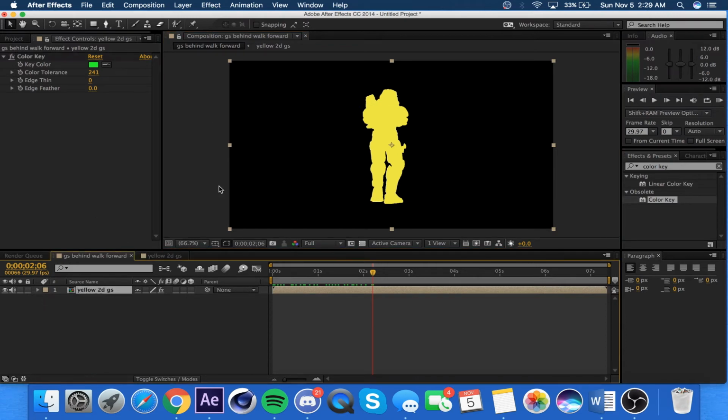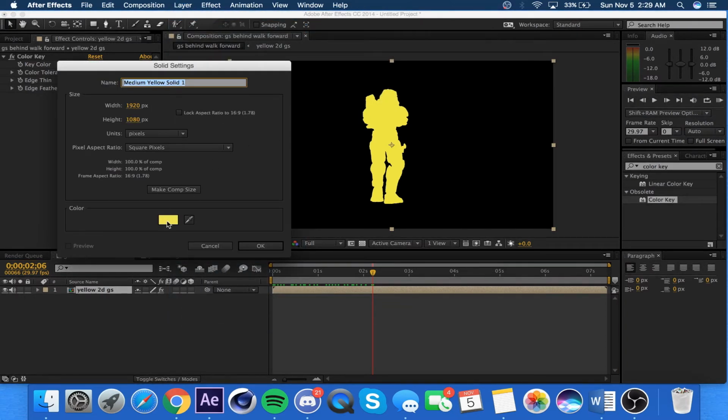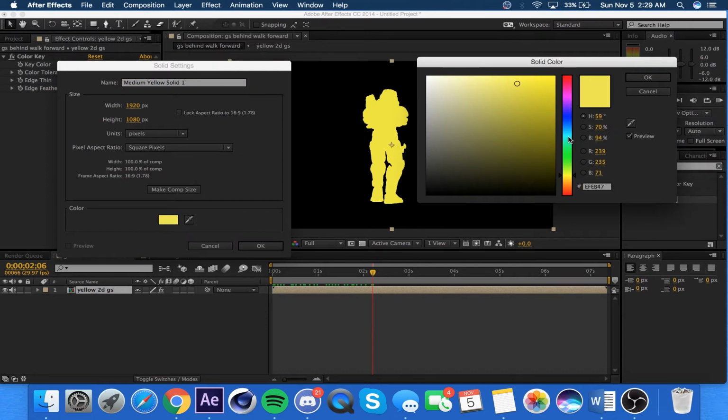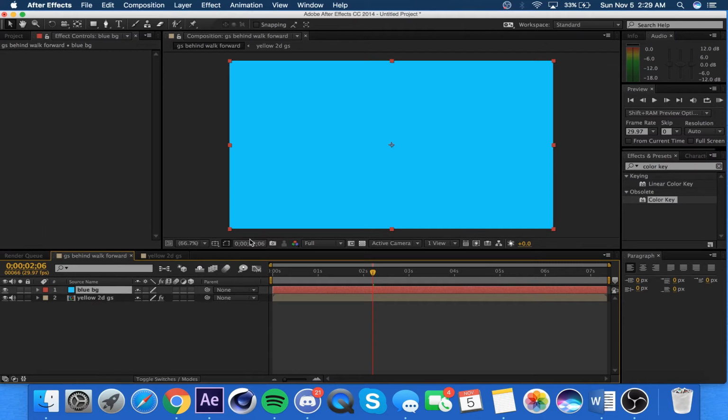Let's add on our actual background. So we're going to do the same thing that we did earlier. Layer, New, Solid. And we're going to go to colors, get it set to what we want. Say we do like that. I'm going to call it blue BG. Drag it behind. So there we go. Now we have this Spartan walking in 2D space, just pretty much just walking normally.